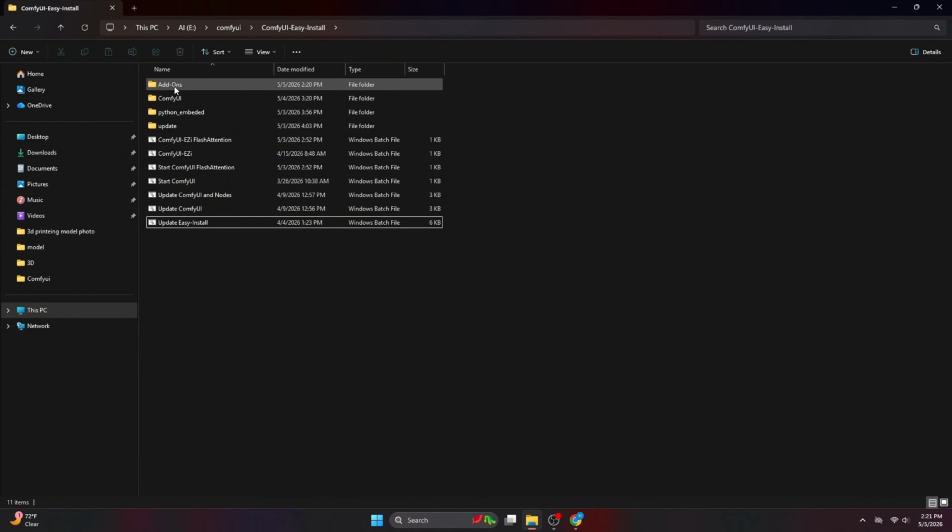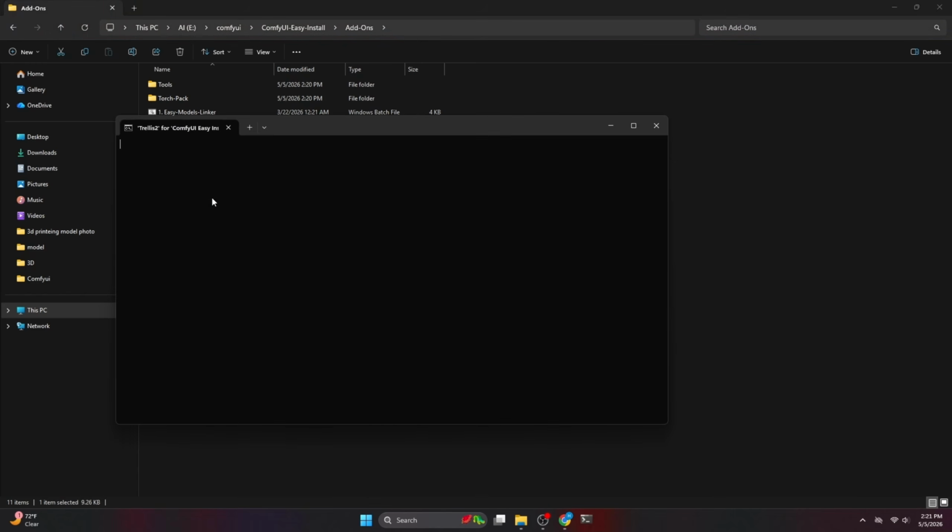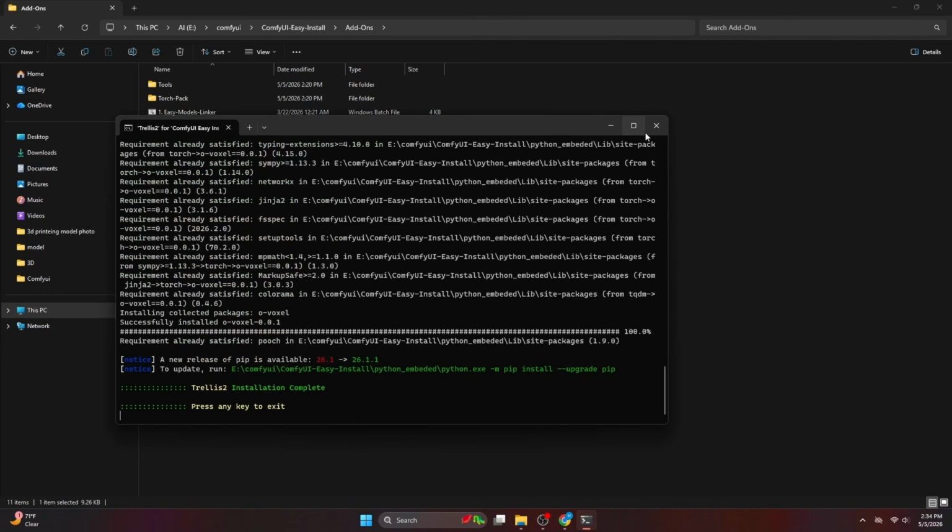Now open the add-ons folder. Here you will find the Trellis 2 required file. Run this file. It will install all required Torch and CUDA files. If any file is missing, it will fix it automatically. Once the installation is complete, close this window.